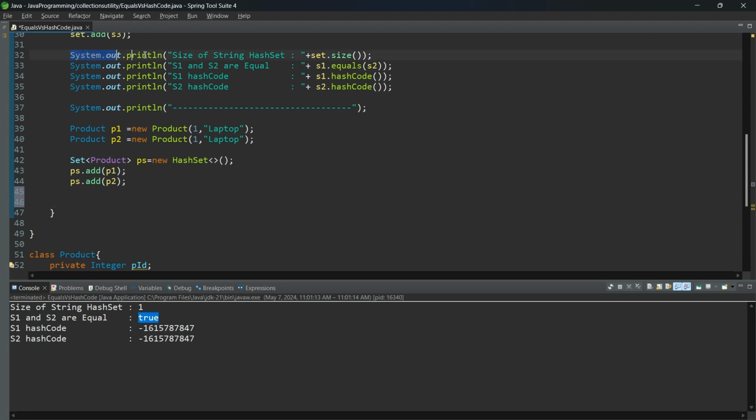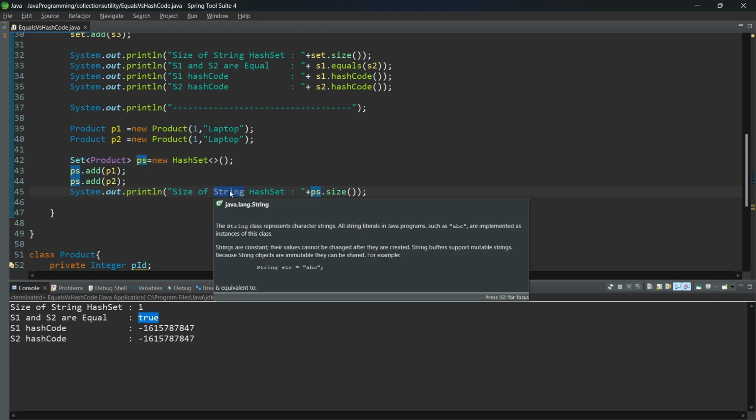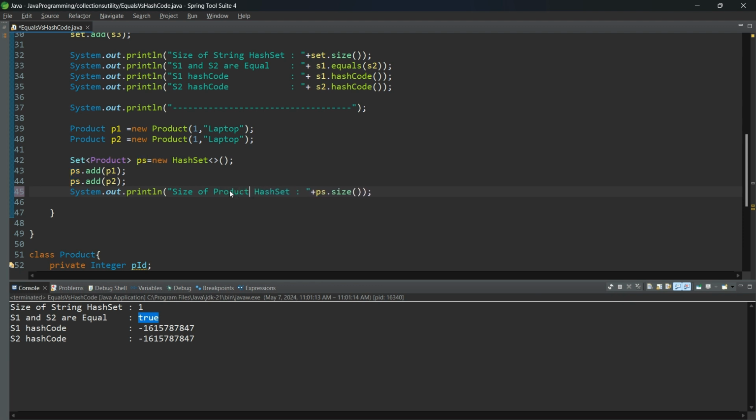Now observe the first point, product set. I take the reference variable as ps, right? ps.size() of the product HashSet. So if I run, guess the output. I will get size as 2.